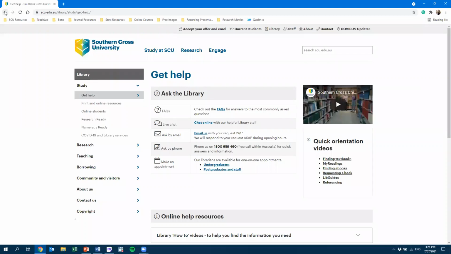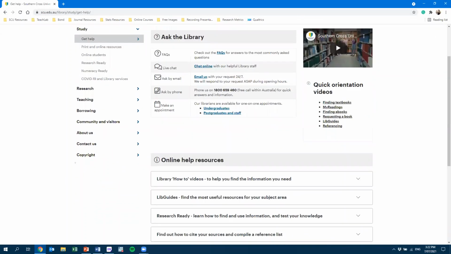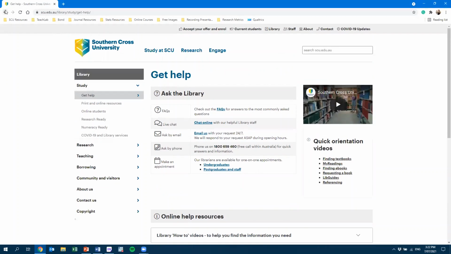Does anyone have any questions? I know there's a few chats. I'll have a look in the chat box. You mentioned earlier, Megan, that there are school or faculty specific librarians. How would we find out who they are and how to contact those people? So go to the library. I'll go back and I'll show you.